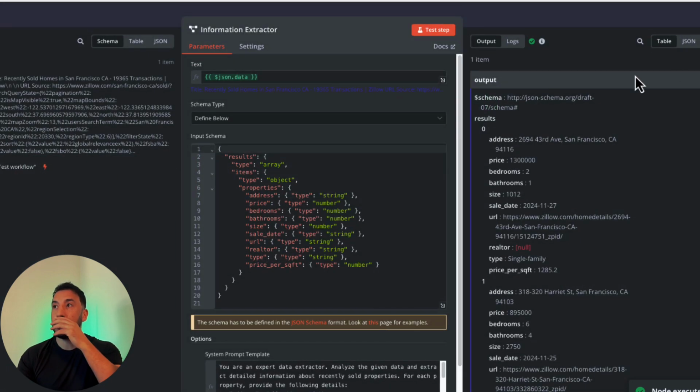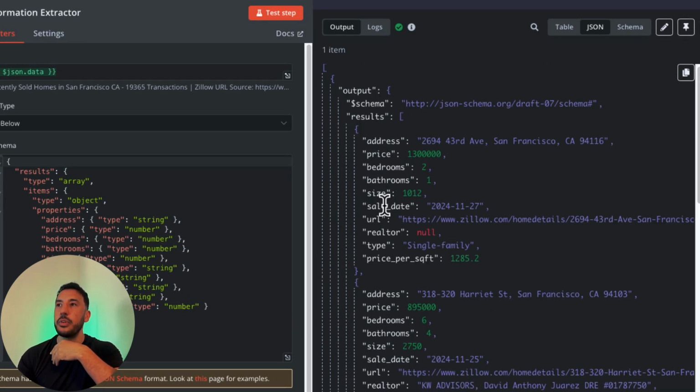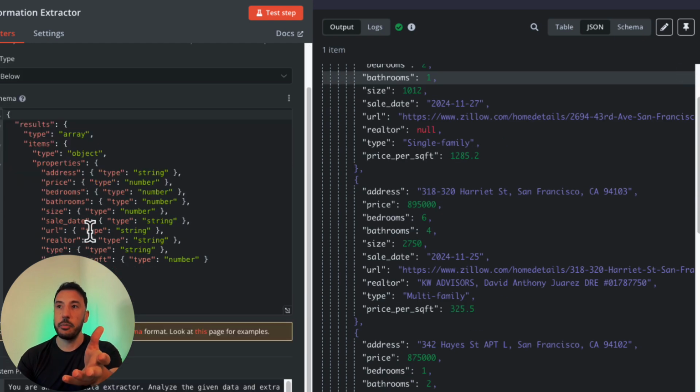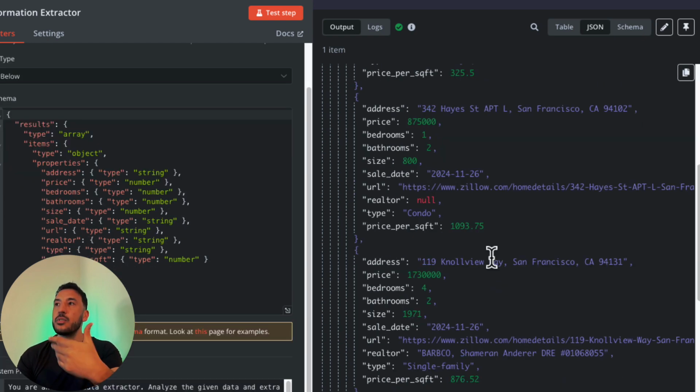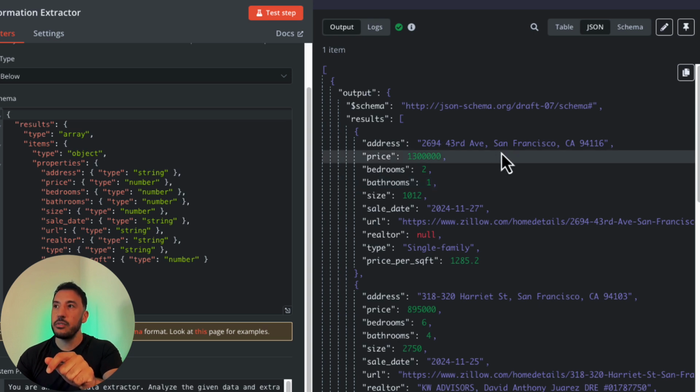All right, so once that's complete, as you can see right here, we're getting this nice JSON output with the address for every property, the price that it was sold, the bedrooms, and all of that information that we requested, right? So we're getting all this data, and we can take a look at it. We're also getting the URL for each one. The first one is 2694 43rd Avenue, San Francisco. It was sold for $1.3 million.